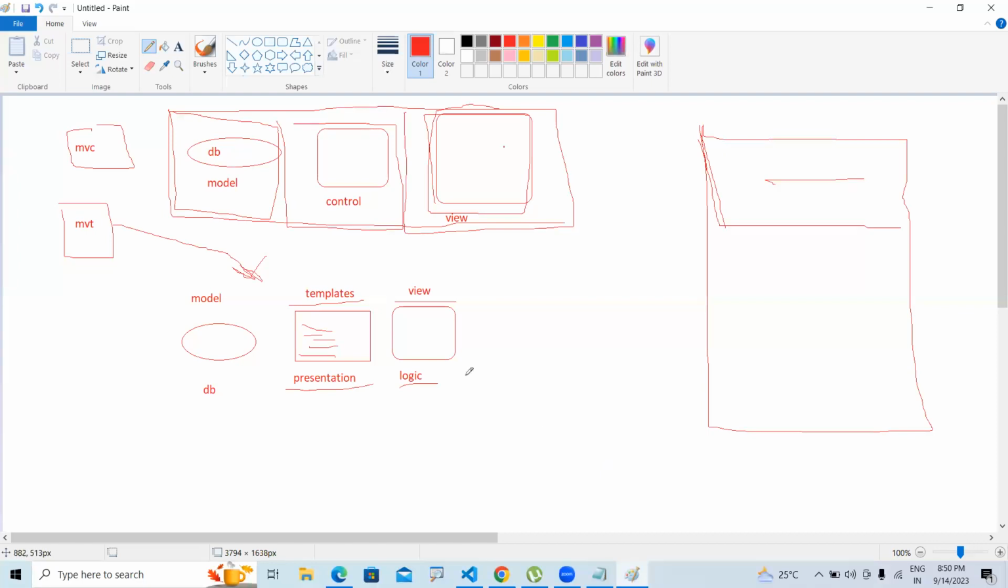Krishna, do you understand what I'm saying? Yes, a little bit, I understand the basics. So remember, Django follows MVT architecture, not MVC architecture. Architecture-wise, we somewhat need to call it templates.